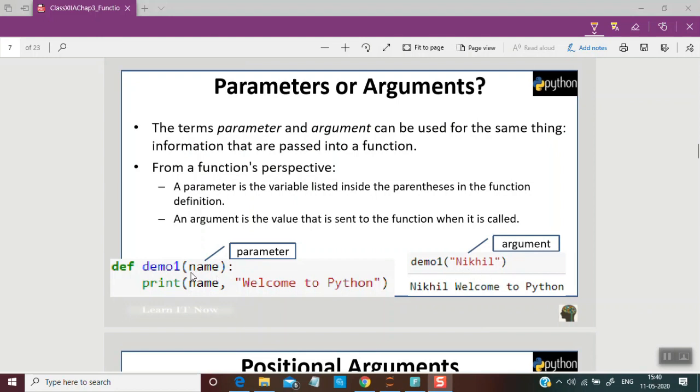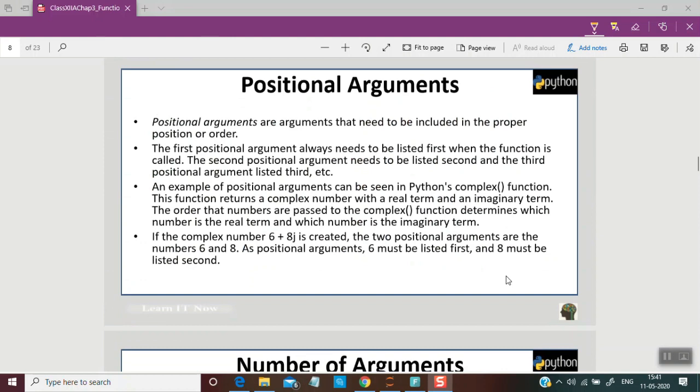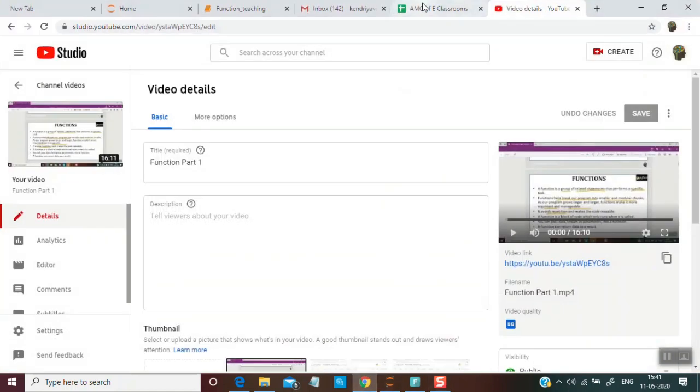So parameters are the variables that are within the parenthesis when we are defining the function. Arguments are the variables or values which are sent to the function during the function call. Then come positional arguments. Positional arguments are the arguments that need to be included in proper position or order. That is, the argument which has to occur first has to be at the first position. The argument which has to occur second has to be at the second position. So I'll just let you know how to do that.